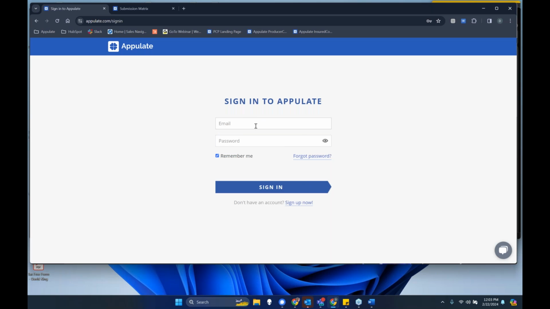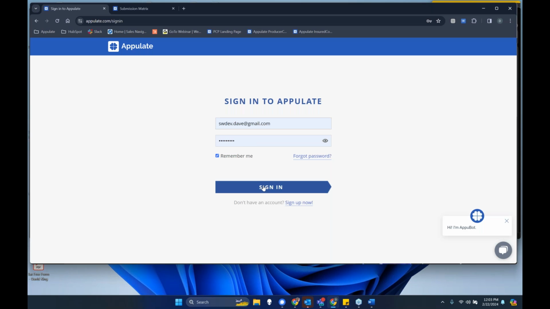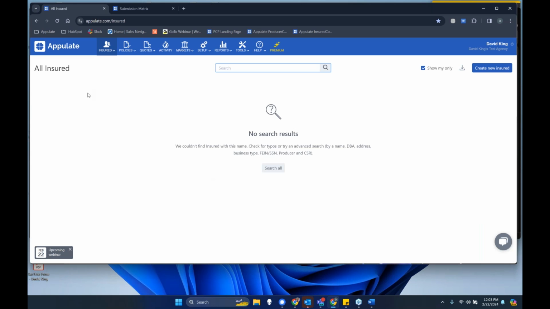But let's go ahead and say you've got your account all taken care of. So you're going to put your credentials in, and you're going to sign on in. And then the first thing you're going to see is a screen that looks just like this. If you've ever done any work, it'll show previous accounts and previous submissions that you may have worked on here. But otherwise, if you're brand new, this is what it's going to show.